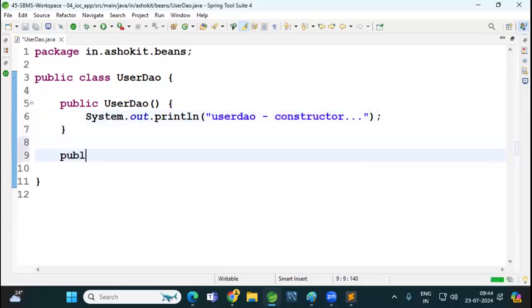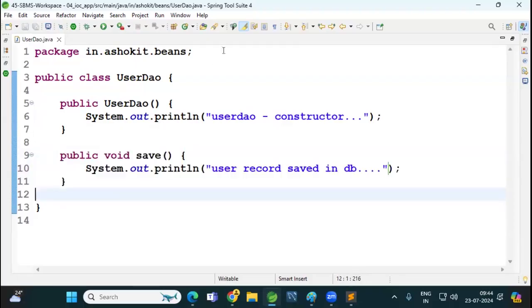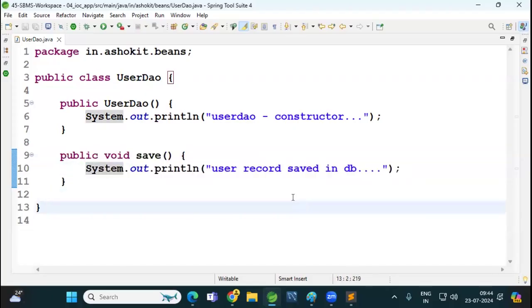And I'm writing one dummy method, public void save method. Here I'm writing System.out.println, user record saved in database. How to save in the database, we will discuss in the coming classes. Currently, we are writing just the save method. In this method, I'm writing one line, an SOP statement. When we call this method, it will print a message, user record saved in the database.